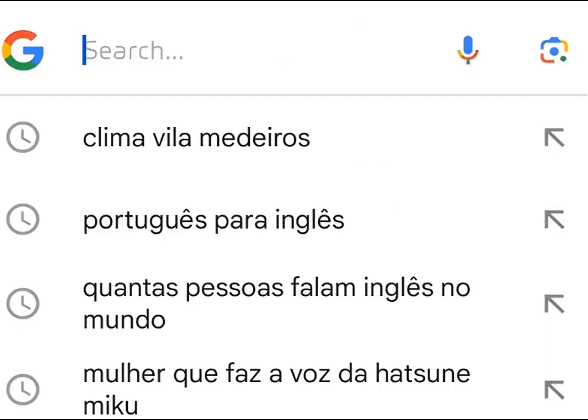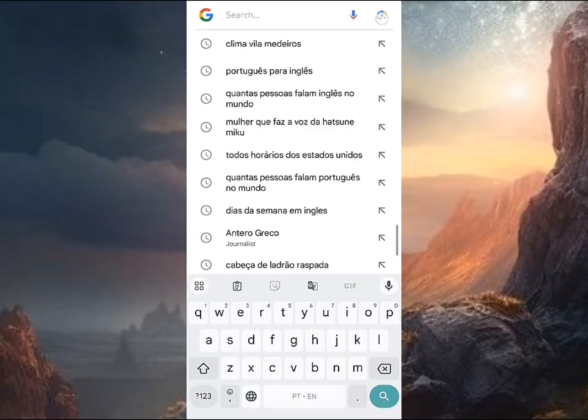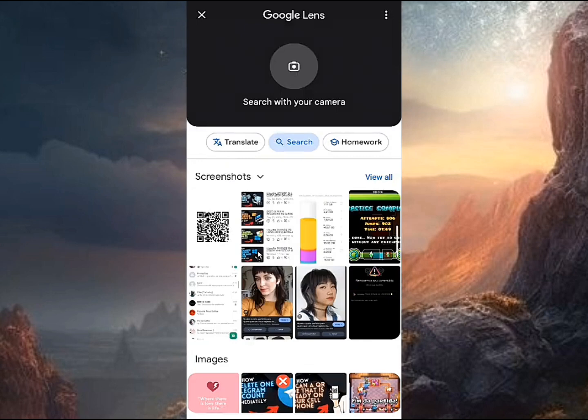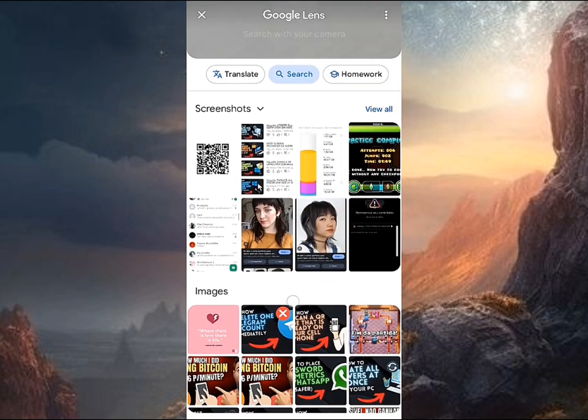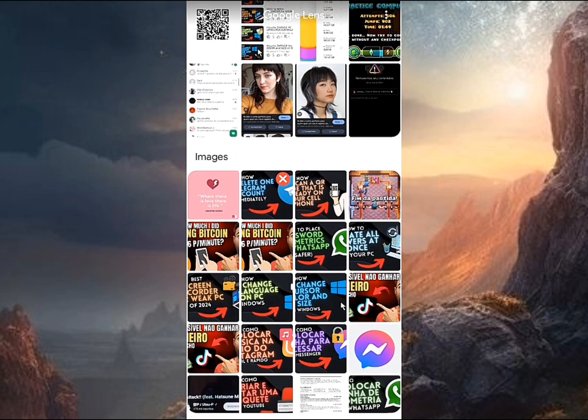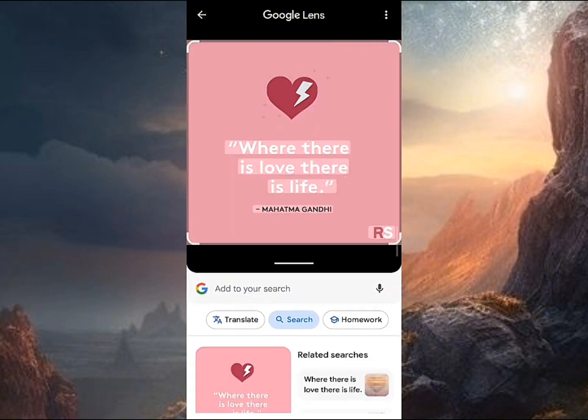As soon as you open the application, you must click on the icon in the upper right corner where there is a camera next to a microphone. After you click on that icon, all the photos in your cell phone gallery will appear. You click on the downloaded photo that has the phrase you want to transcribe.